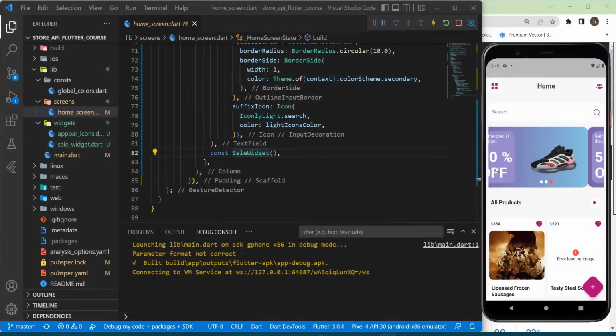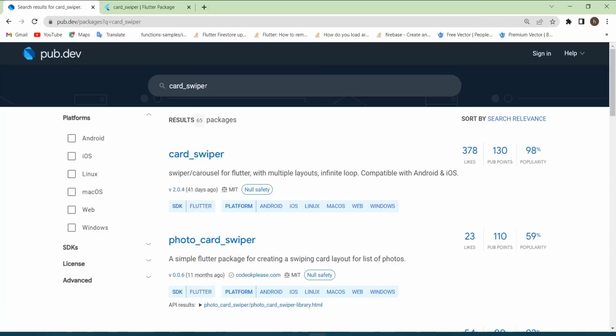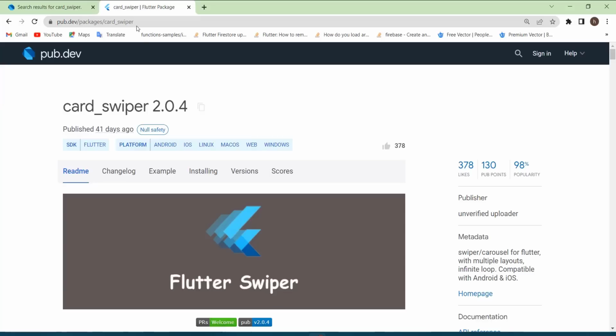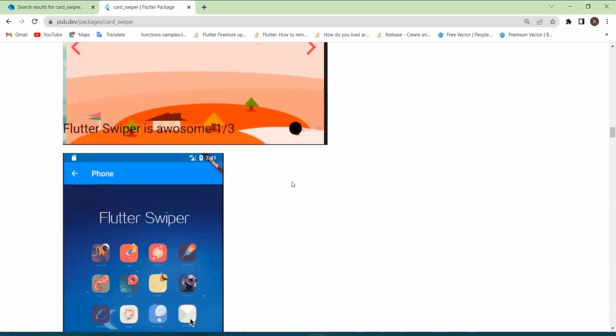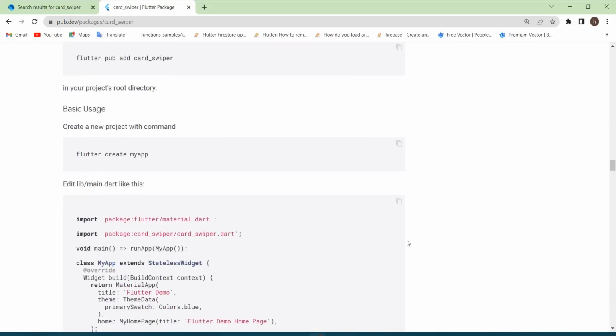In this tutorial, we will start implementing this carousel widget. So in order to do this, we need a new package. So for that, we go to the pubspec.yaml file, and you need to search for card swiper. Then, if you go to the README, you will have a lot of examples. So I recommend you to check it, and you will have the codes.